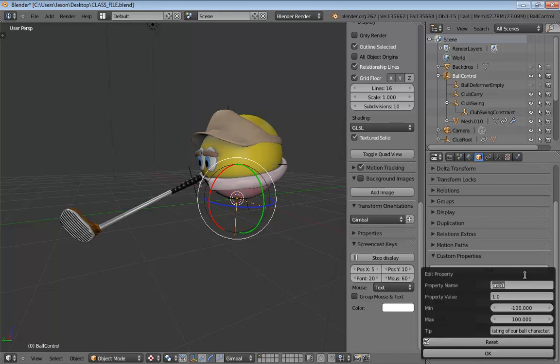Next, let's do club. And this will be carry/swing. What this property will do is literally allow us to blend between the carrying position and the swinging position.